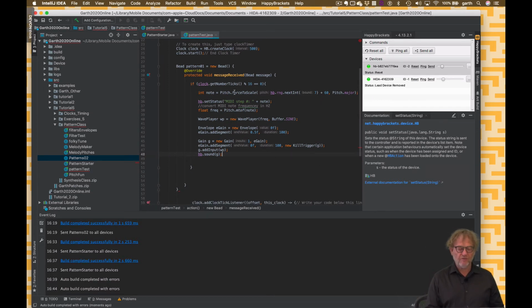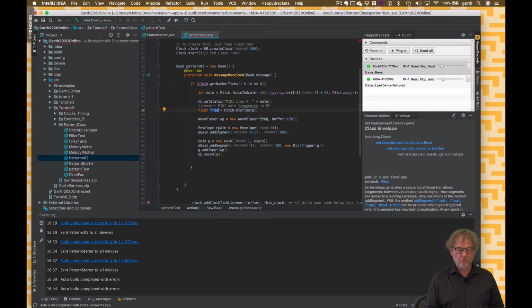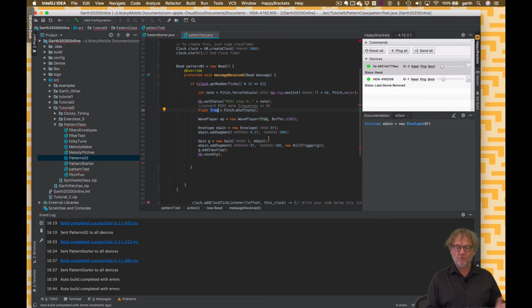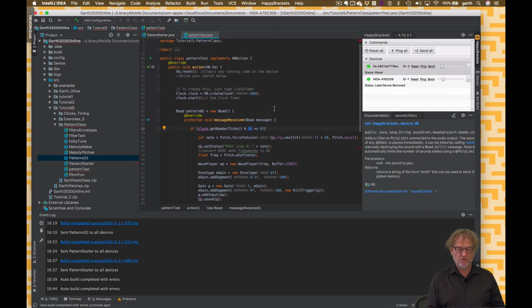So here we're generating a note using a pitch, forced to scale. We're writing the MIDI pitch to the status over here. We're generating a frequency in hertz using the MIDI to frequency, plugging that into our wave player along with a sine wave. Then we're generating an envelope, which is going to control the amplitude. It's plugged into the gain object here. And of course we're killing that at the end, adding the wave player to the gain and putting the gain out. And we're doing this when the clock division equals 16.